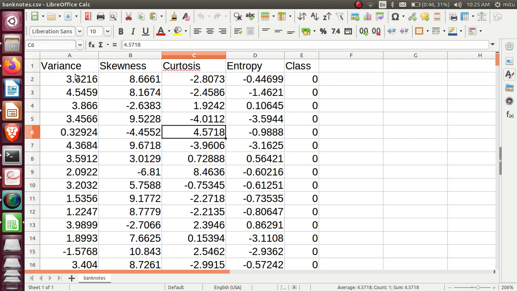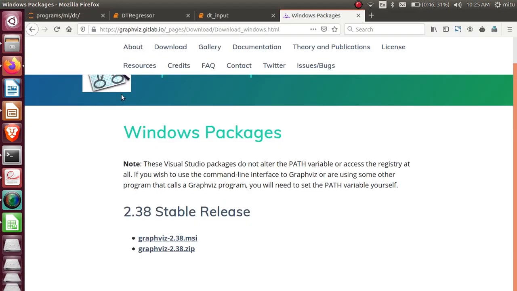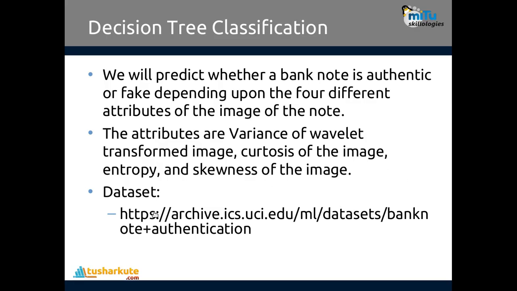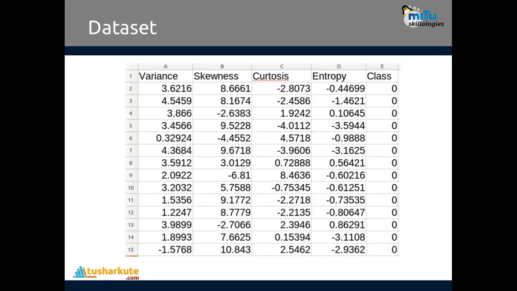So remember the data set. I'll download this data set from this link, archive.ics.uci.edu/ml, the data set bank note authentication. This is available on the MITU Skillologies website also. You can download it from that position also. So remember that the data set is this. These are the image properties of the notes, and based on that we are going to identify which category the entered note comes under, fake note or authentic note.